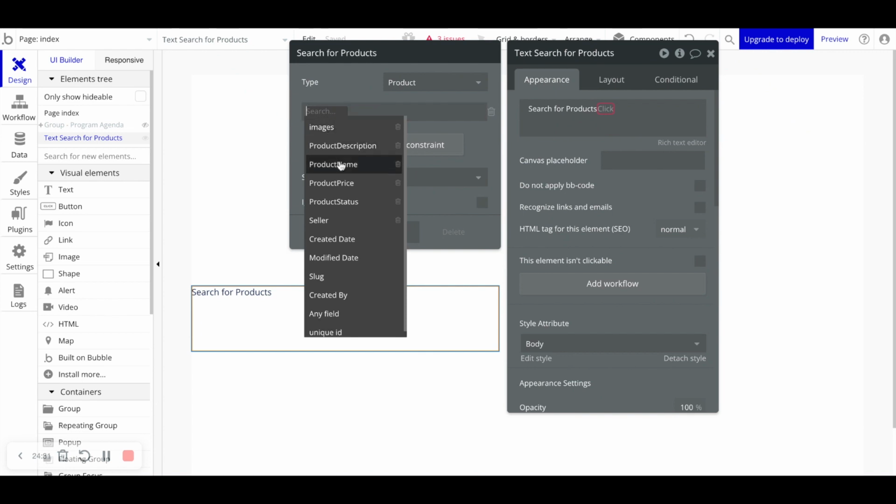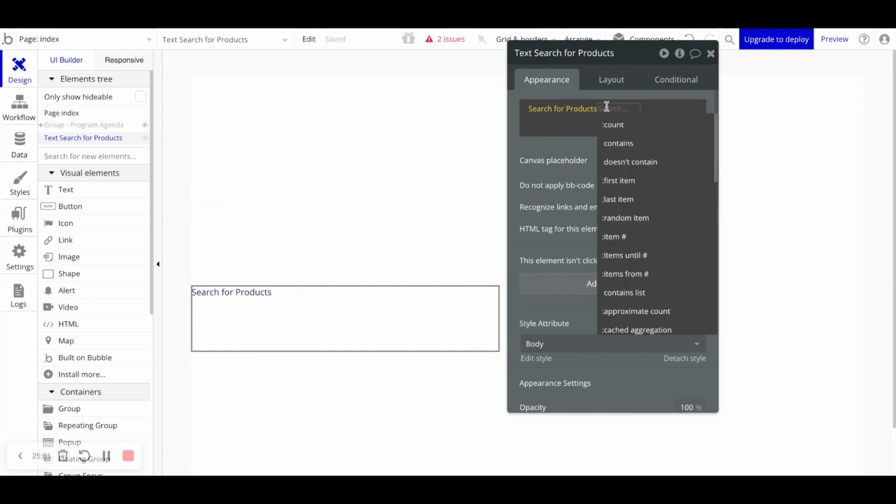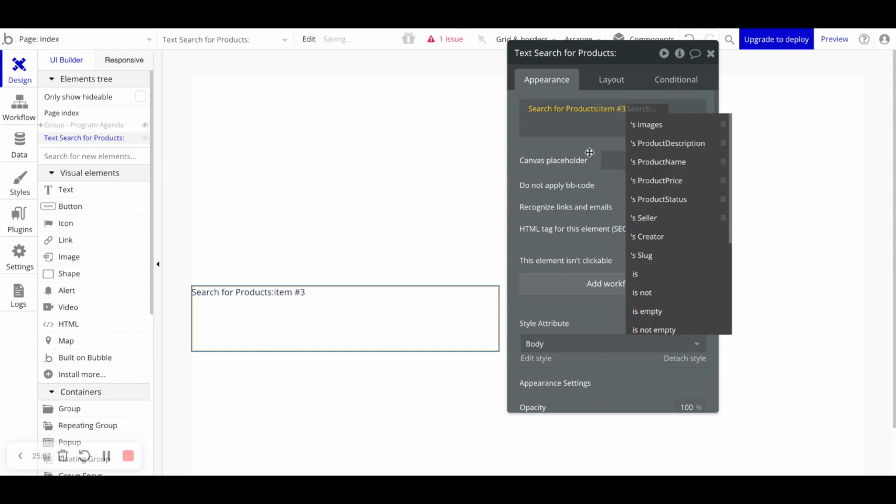So let's just say we want the product name to equal, and we'll have this say basketball. What this is doing is, okay, we're going to search our database across all products, and we only want to return products where the product name is literally equal to basketball, not contains, not like it, but exactly the word basketball. So we're going to search for all products that have this product name basketball. And here, let's just say we want the item number 3. And then lastly, we want maybe the product description.